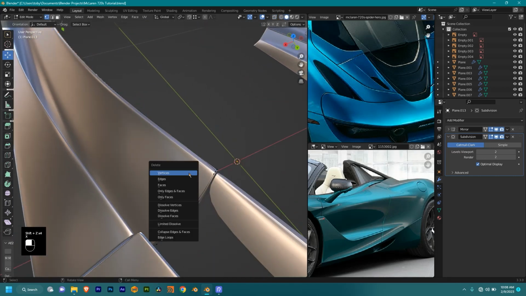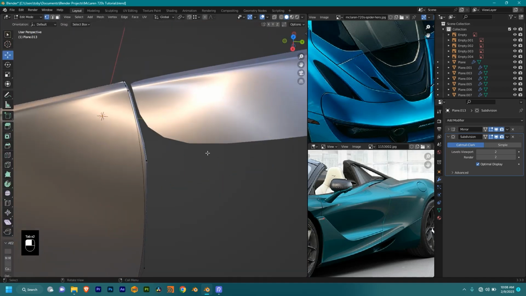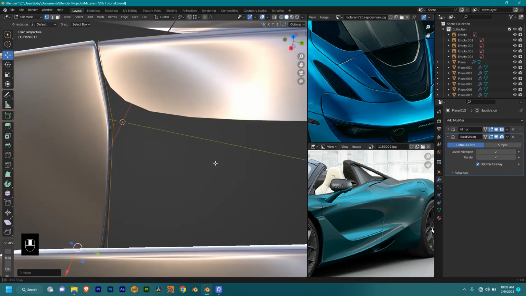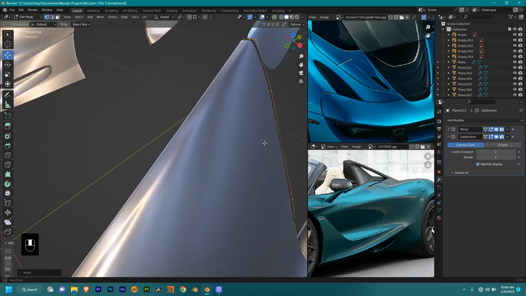And there's X to delete vertices. So this one, we're gonna tap into edit mode, press A and then G and Y, move it back a little bit. So you can see where it comes down low. So move it back a little forwards. And yeah.